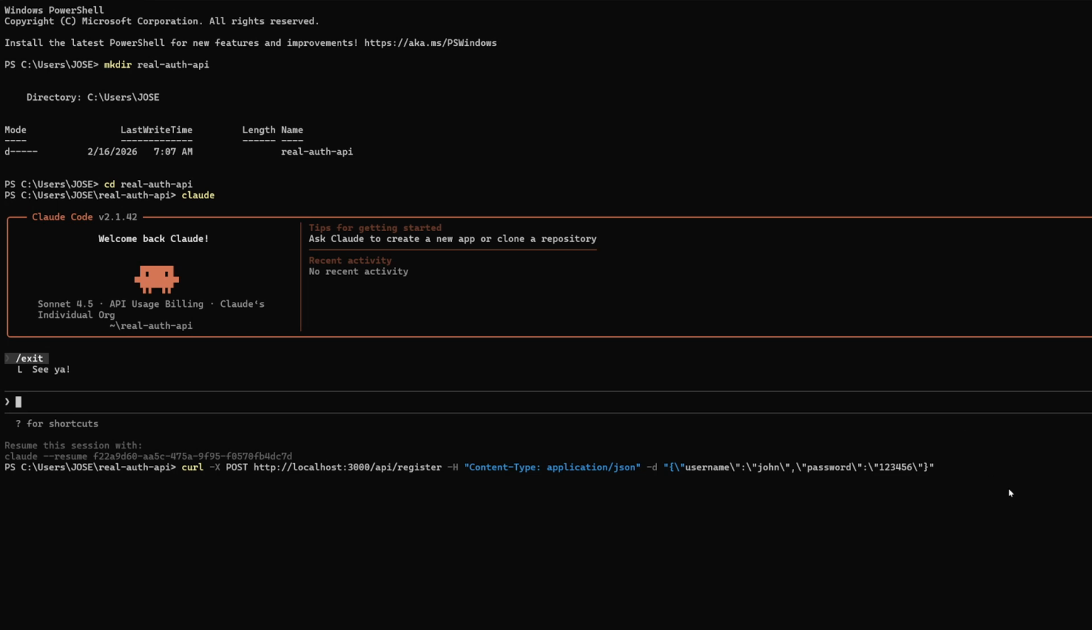Next, log in with the same credentials by typing curl -X POST http://localhost:3000/auth/login -H "Content-Type: application/json" -d with username John and password 123456.